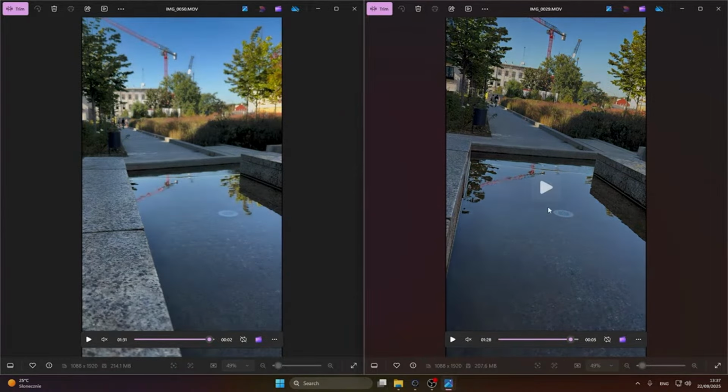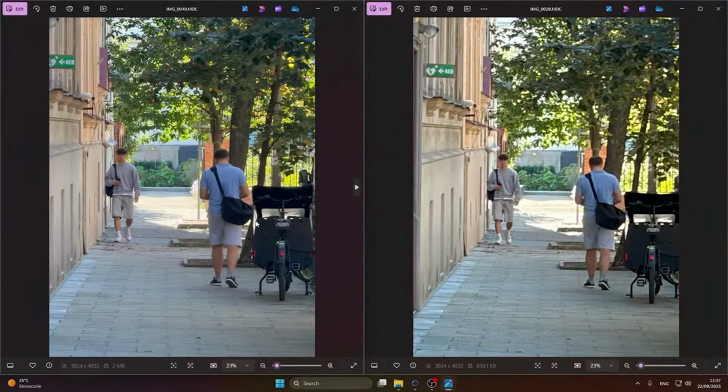So yes, it's really good camera on Pro and really good camera on Air. So that's it, guys, about video. Let's move on to zoom photos.